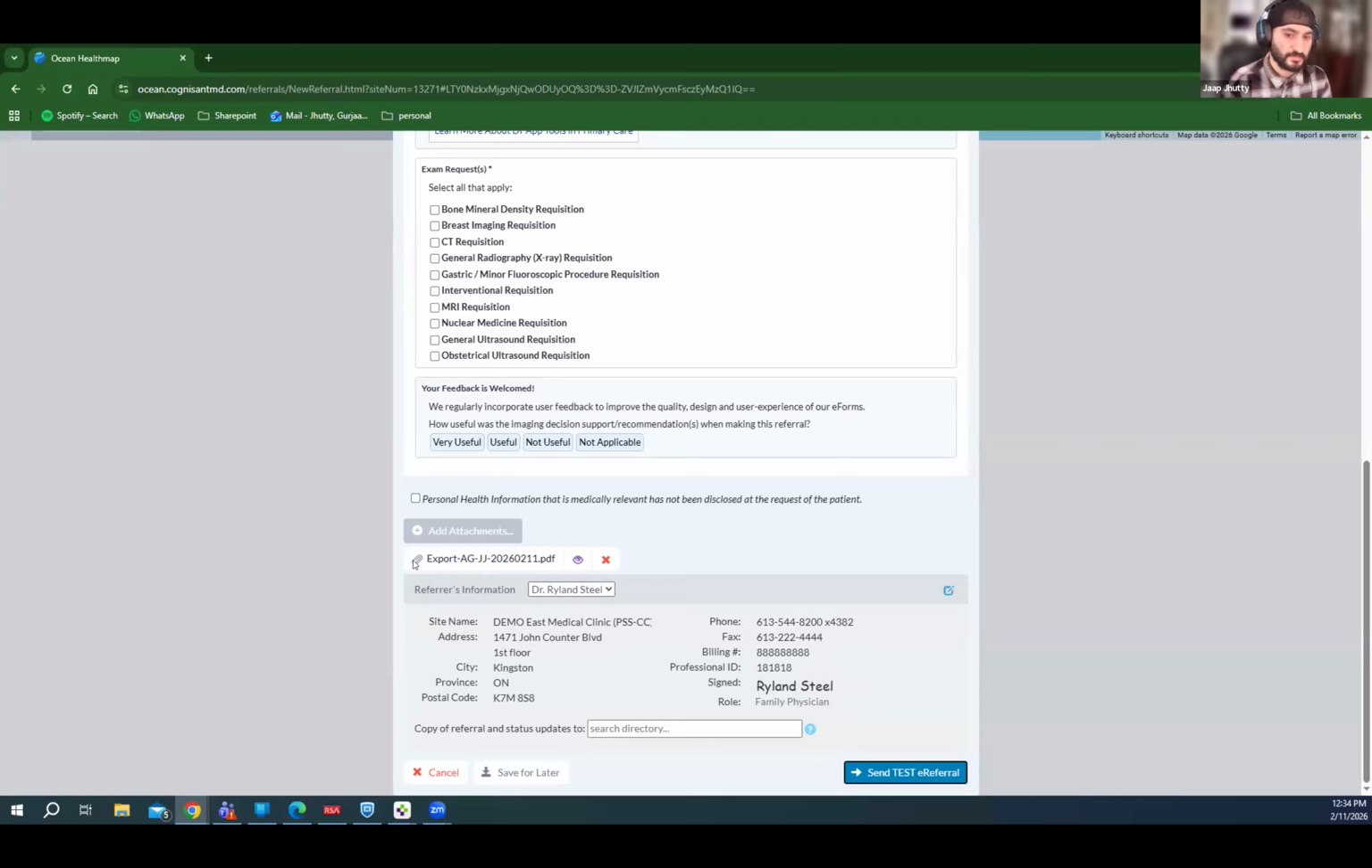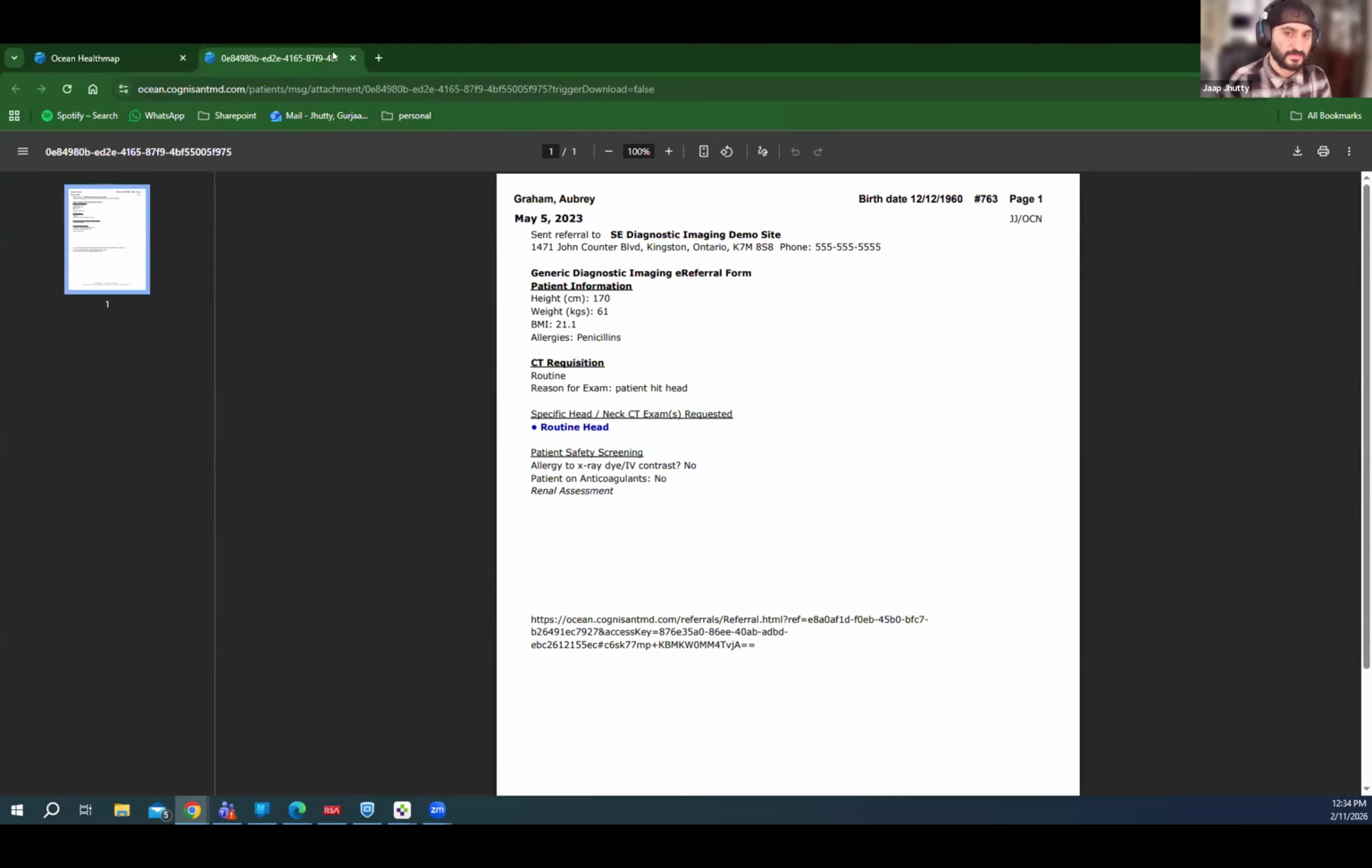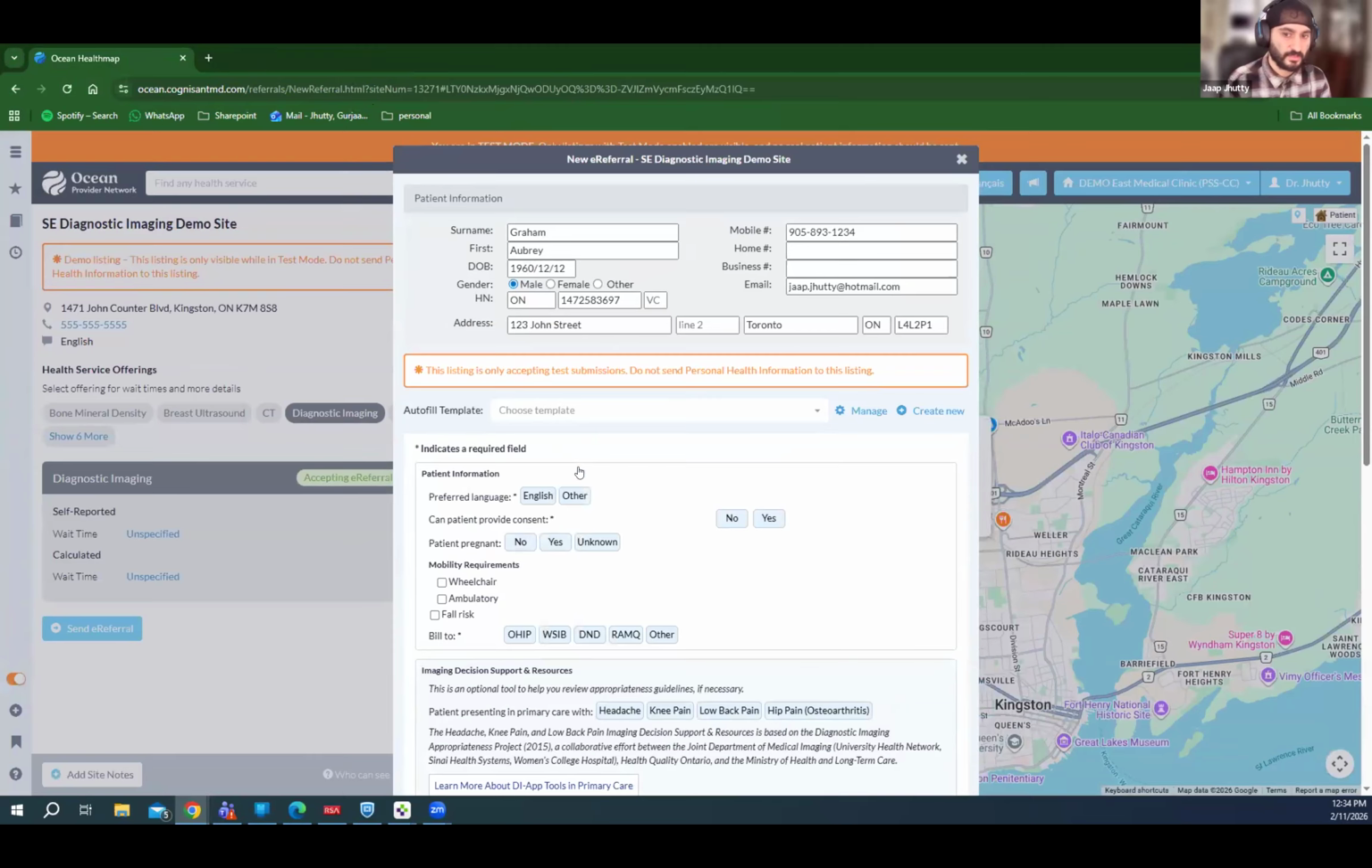And the other thing that pulled in from the EMR is this attachment. You can see that file over here. If I click on this eyeball icon, you can see that it's that previous referral that I attached.